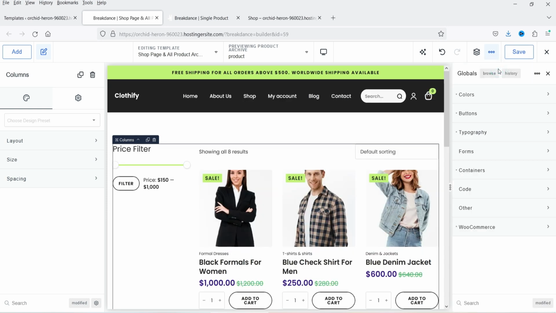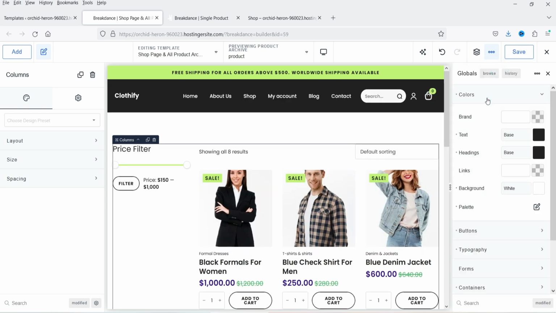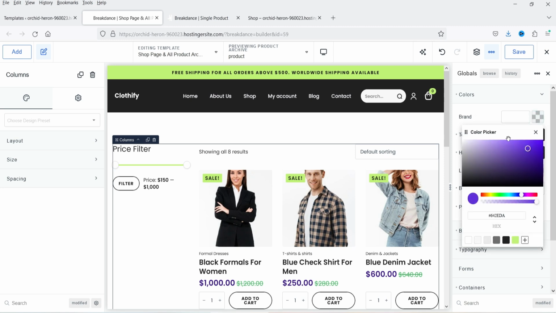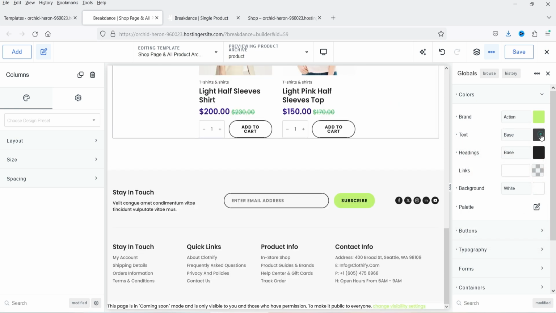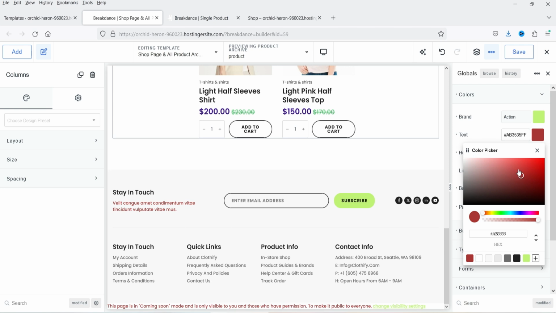Let's click on global settings. At the top you will see colors, and if I go to brand color, you will see different brand colors are available. Currently it is using this brand color. If you change it, it will change throughout the website. This is for the text color. You can change the text color also. It will be changed throughout the website. You will see the changes here.